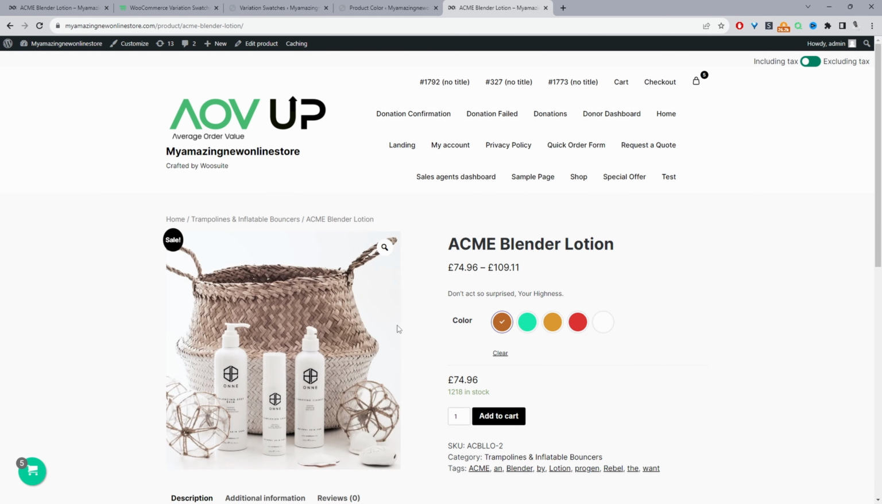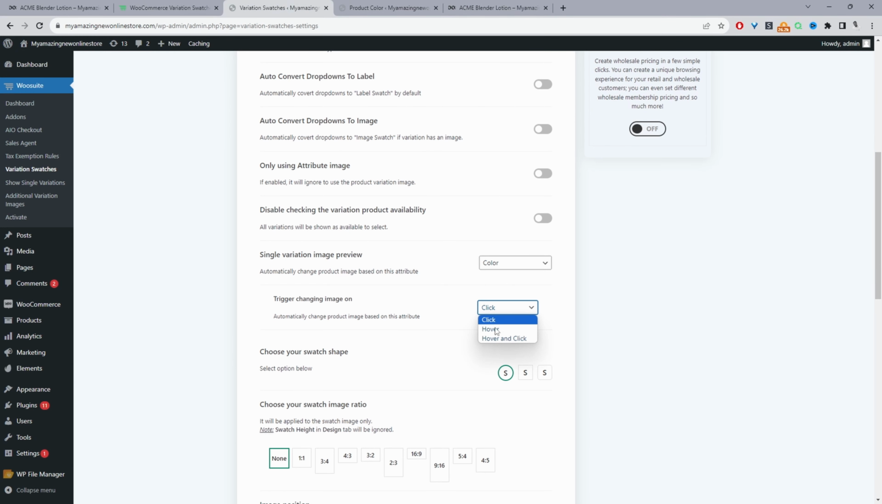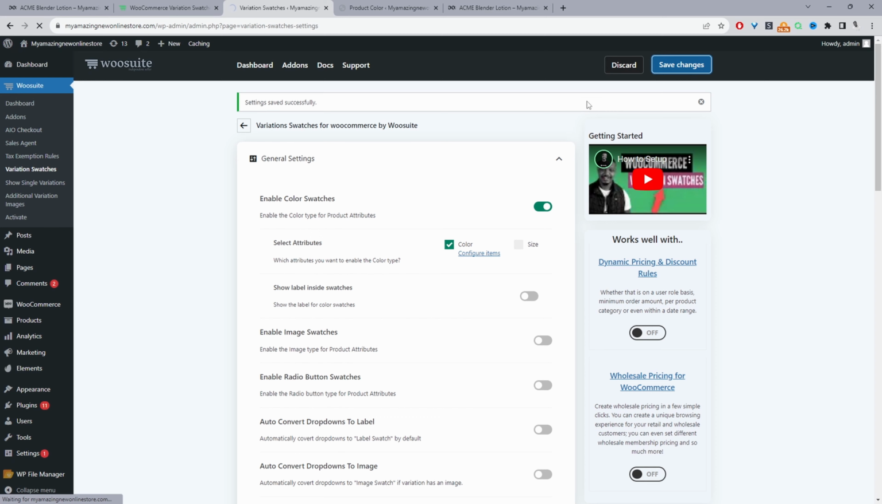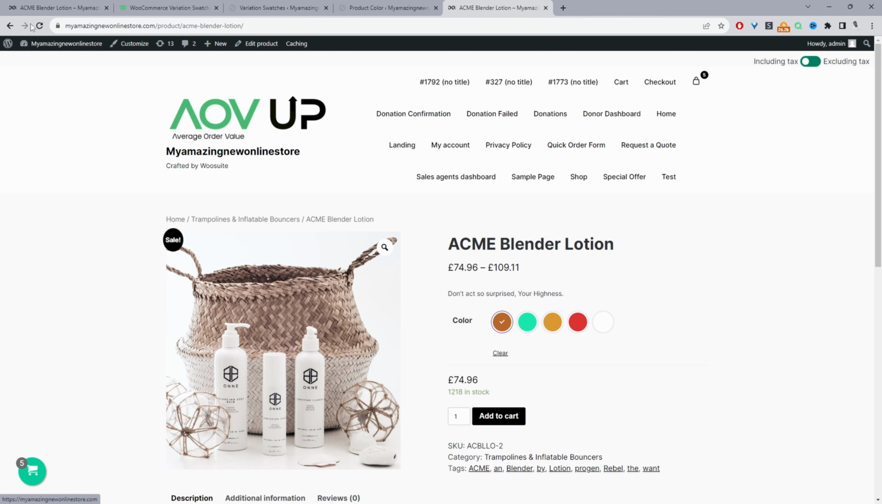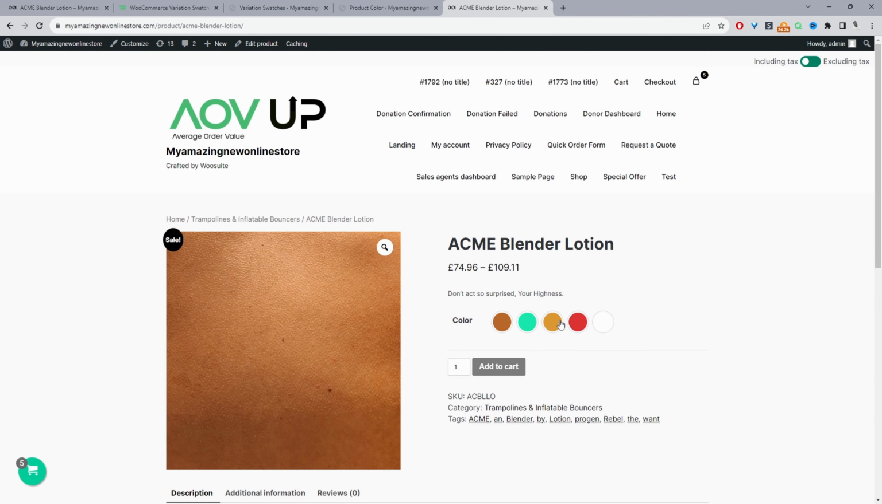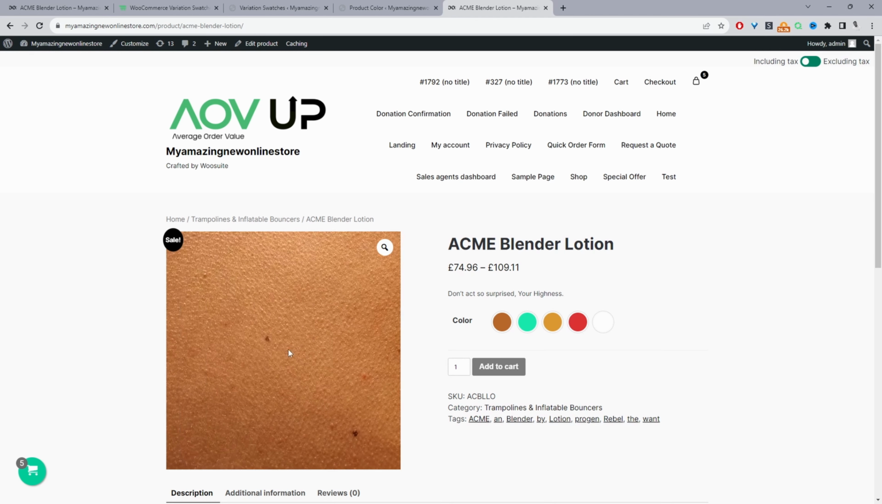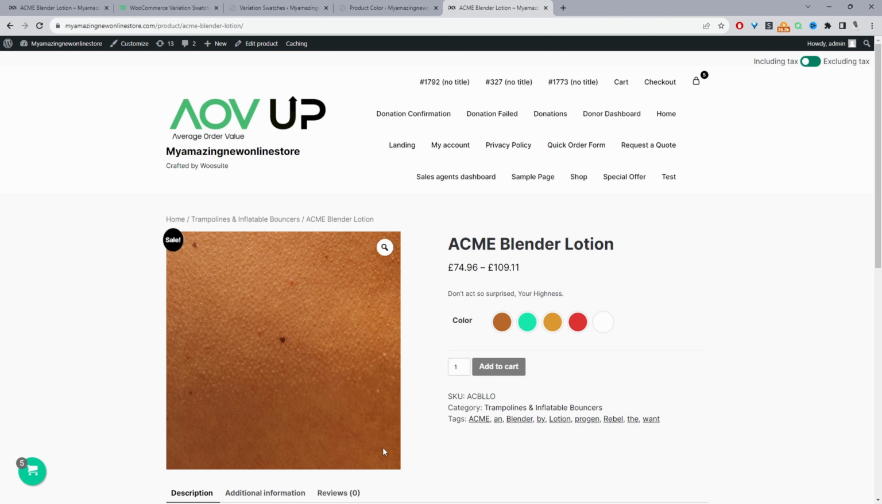Now let's go ahead and test the hover version. Let's change this to hover. We can hit save changes and refresh this page. As you can see, when a customer just hovers over the particular swatch, it'll automatically load the relevant image for that swatch. So that's super powerful, especially on the shop page.